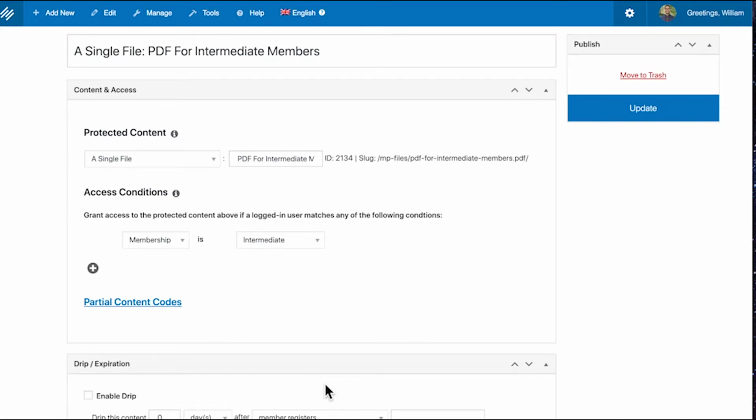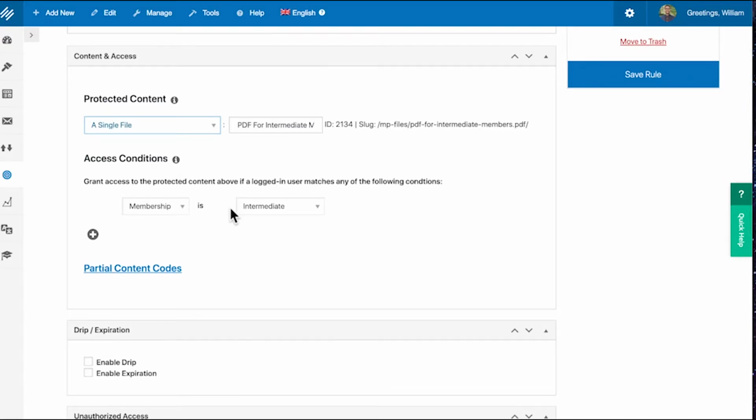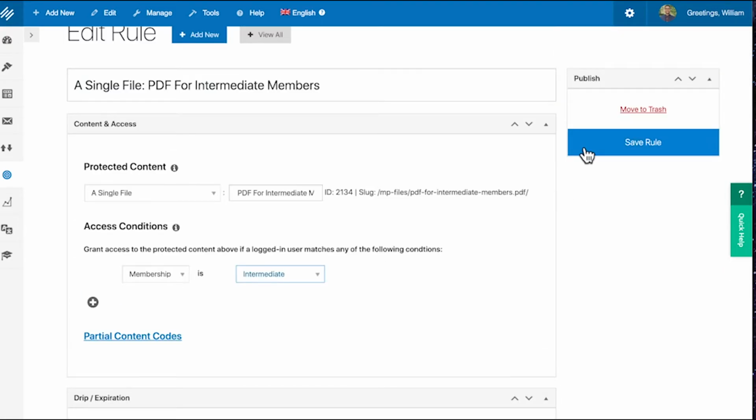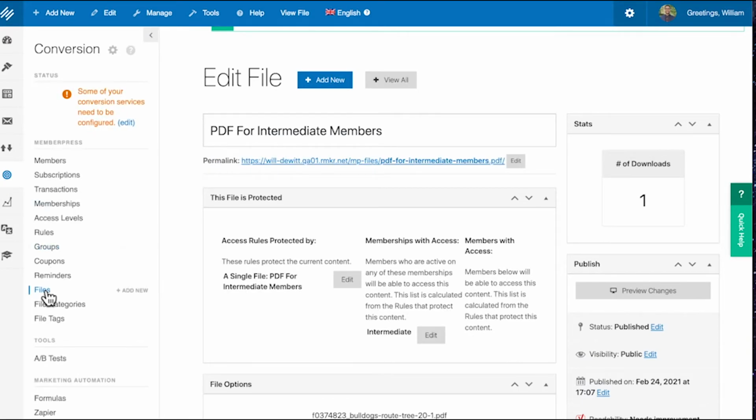As I'm only doing one, I just chose the protected content to be a single file. And then I started typing in the title of my file, and I was able to select it here. And once that's set up, you go ahead and work on the conditions. So for this one, it's the specific membership equals intermediate, and then you just save the rule. It's really that simple. And now only people who are intermediate members of my site are the only ones that can download this file.